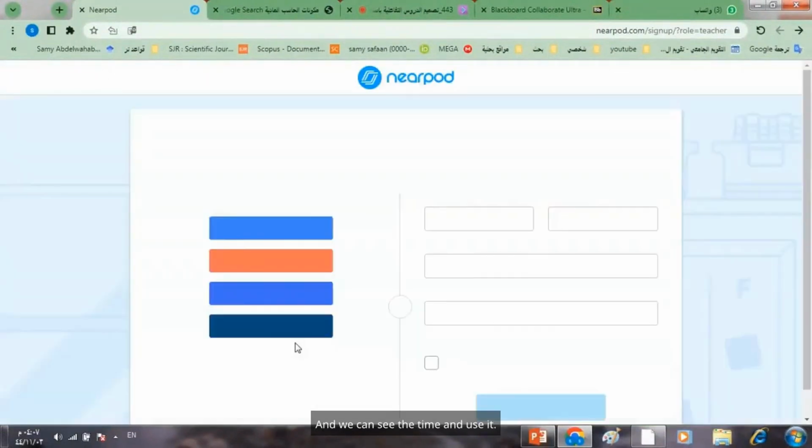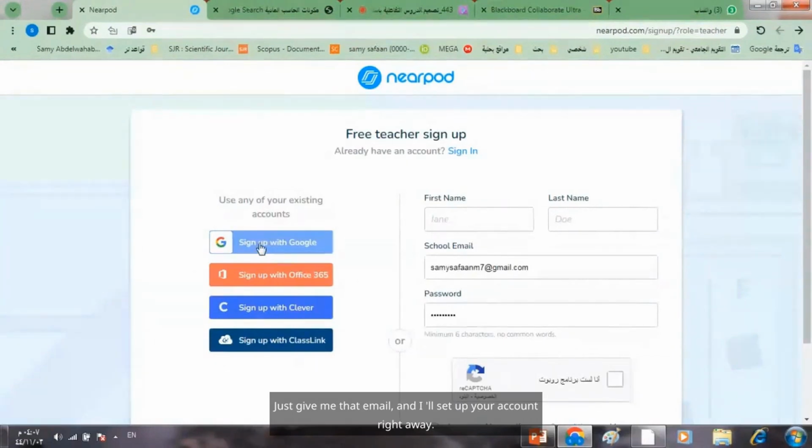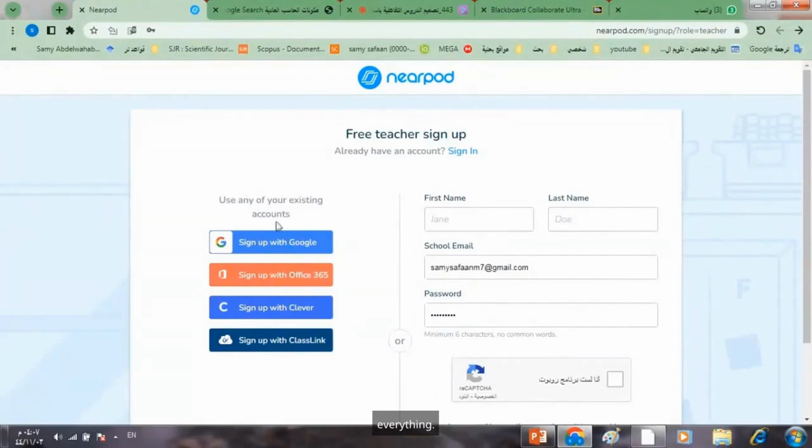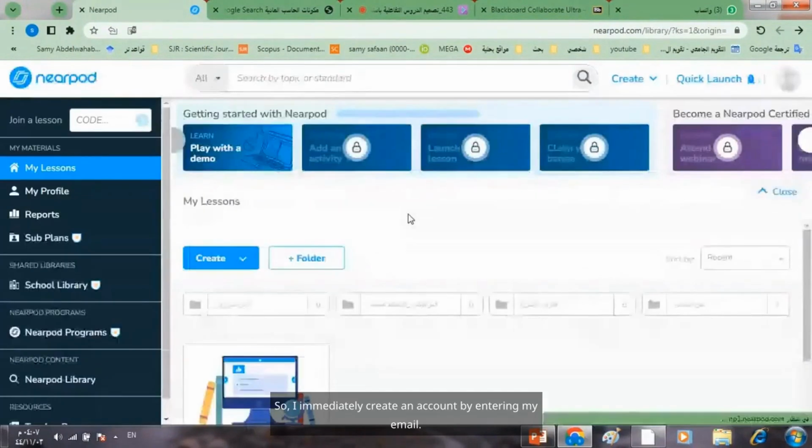And we can see the time and use it. At first, it tells you, if you have a Google account, meaning you have a Google email, just give me that email and I'll set up your account right away. Honestly, I prefer these methods instead of writing my name and putting in my email and everything. I just click here. So I immediately create an account by entering my email.